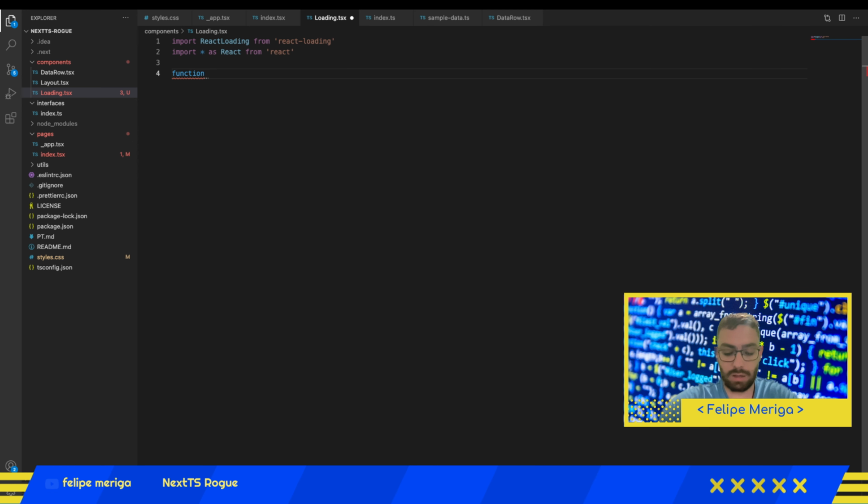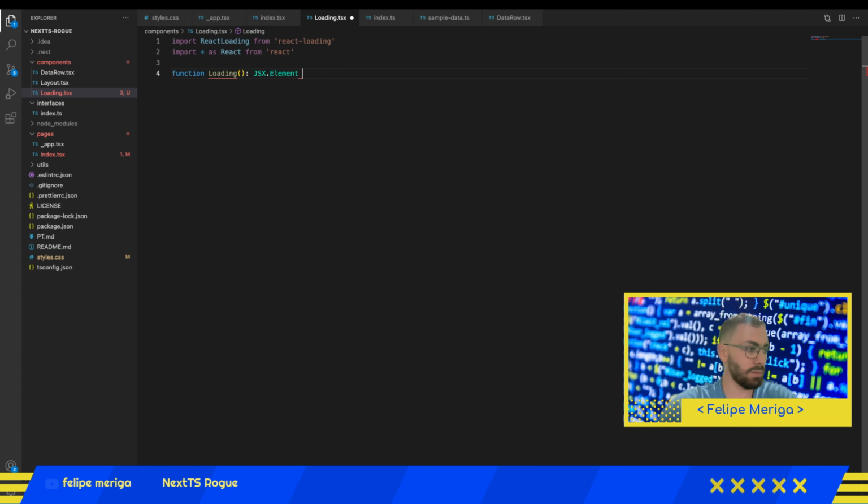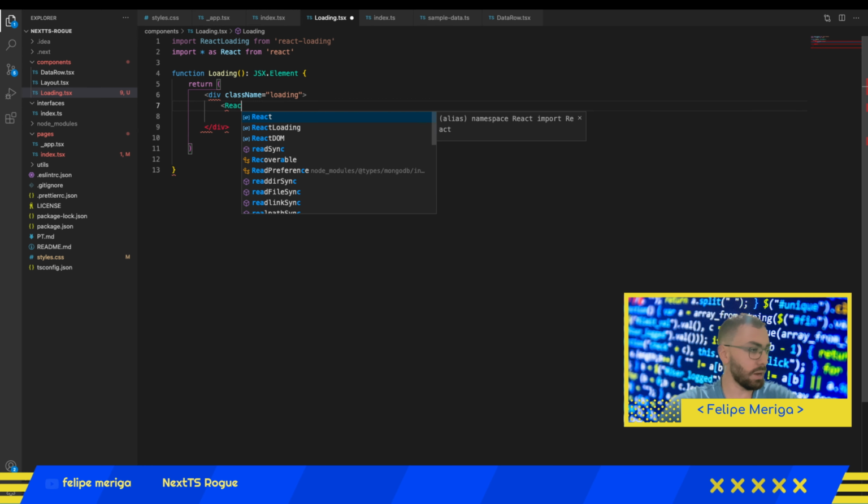So we are going to create a function component. This function component will be really simple. It will return a JSX element as all the other components will return, and then we are going to put the return scope of this component. We are just going to create a single div here. This div will have a class name, which we are going to create as a CSS class now, loading, which is kind of the wrapper of this, and then just React loading.